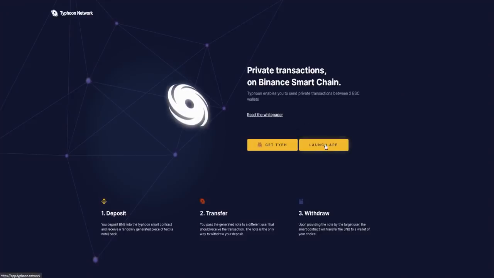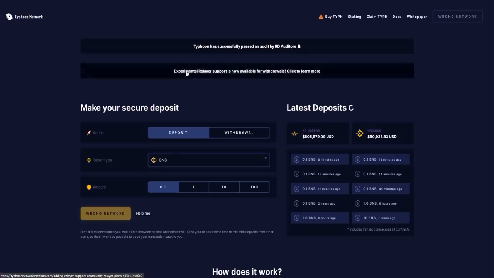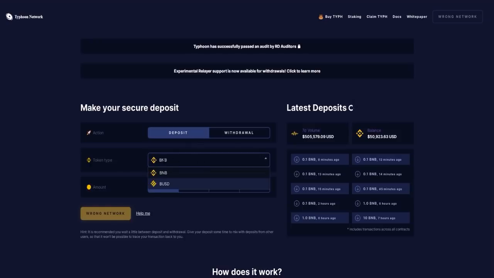And you can just launch the Typhoon app. Typhoon has successfully passed an audit by RD auditors, and experimental relay support is now available for withdrawals. And here is the action, so you can just deposit here the token type, and you can make it with BNB or BUSD, and the amount, for example 10, 100,000 or 10,000. And here are the latest deposits.